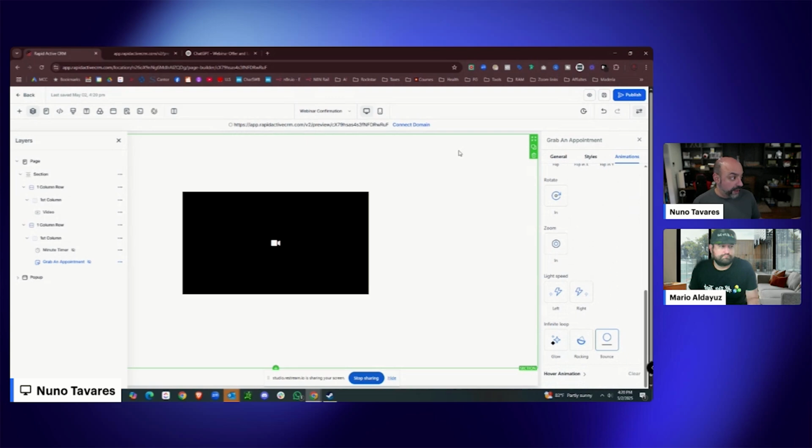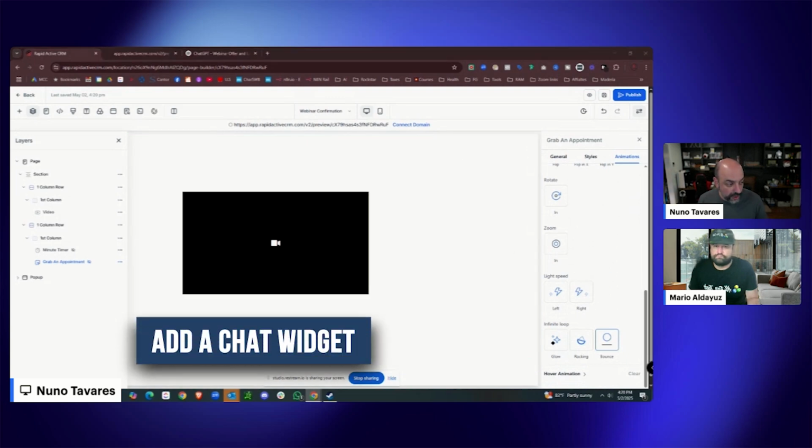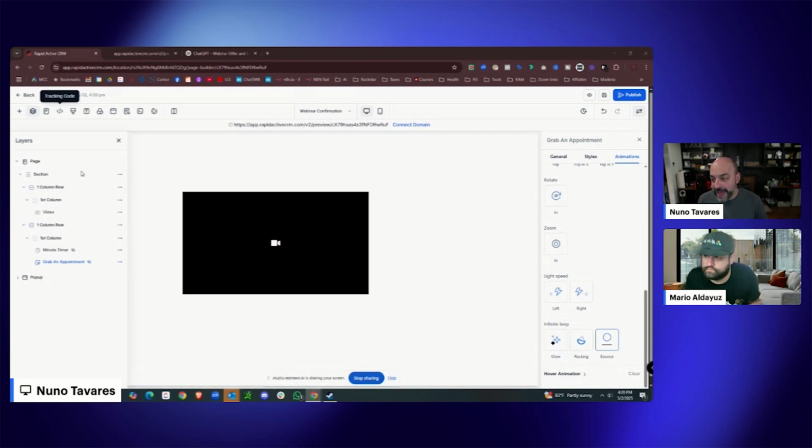Now, going back to what Mario was saying, what we're going to do is add a little chat widget. So Mario did a really good job. What he did is he gave me a script, and I'm going to add a code element towards the bottom of the page. Now, let me show you what a code element is, because I don't want this bot on every page. I just want it on one page. What I'm going to do is create a code element.